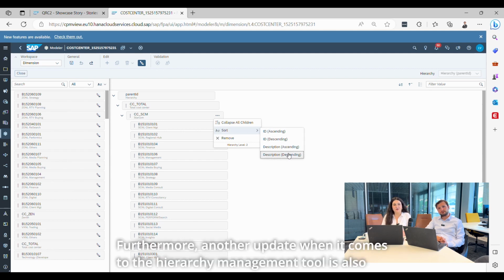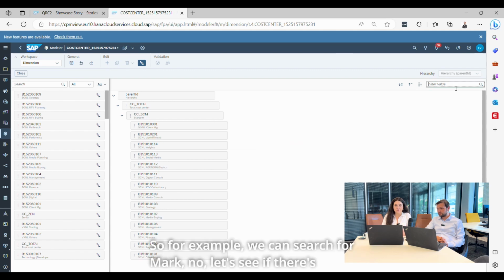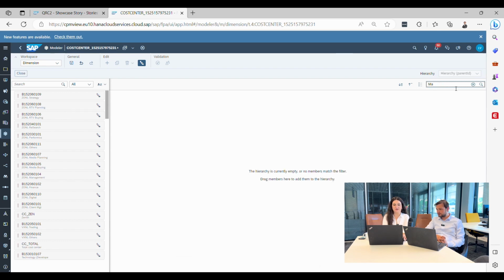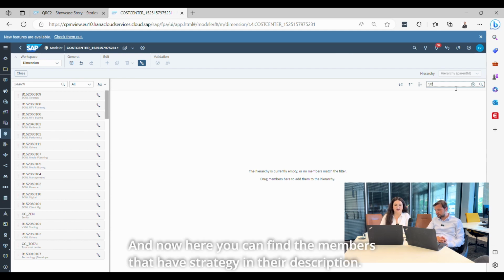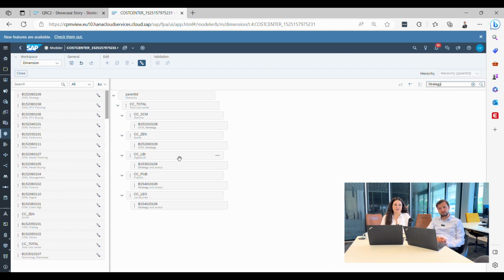Furthermore, another update when it comes to the hierarchy management tool is also that we can filter there directly. So for example, we can search for, let's see if there's marketing in this hierarchy. There is no marketing. So we can search for strategy. And now here you can find the members that have strategy in their description.